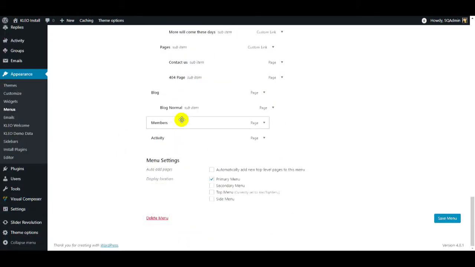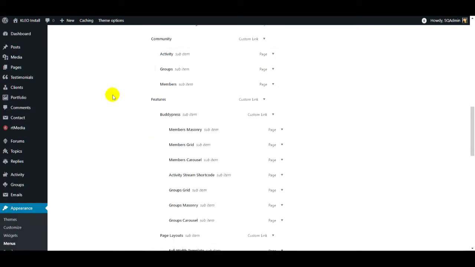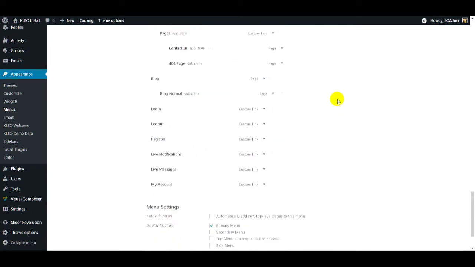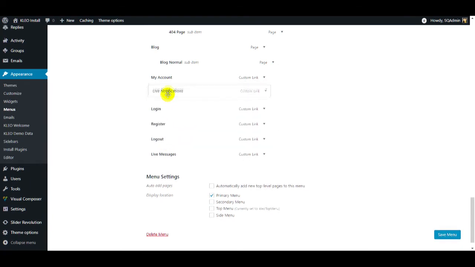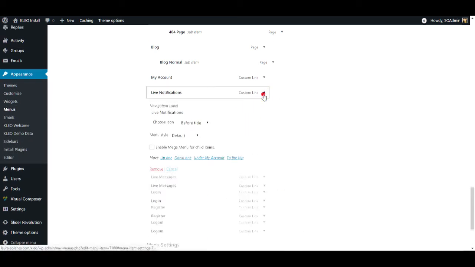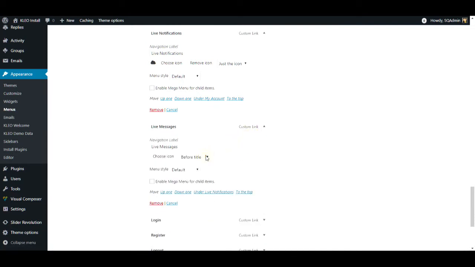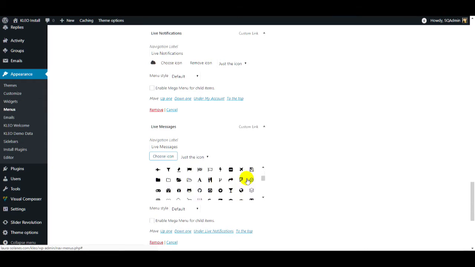Now we're adding the BuddyPress groups, activity and members pages to the community menu section. Now we're adding the Kleo special elements, which includes My Account, Login, Logout, Register, Live Notifications, and Live Messages. You can add icons to each menu item.